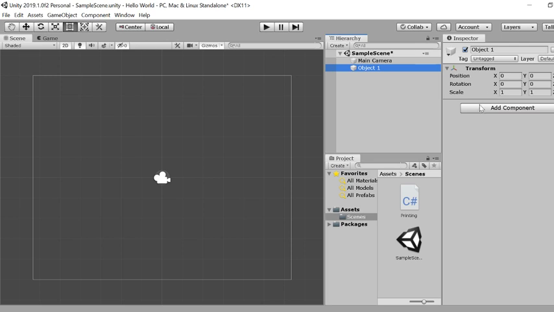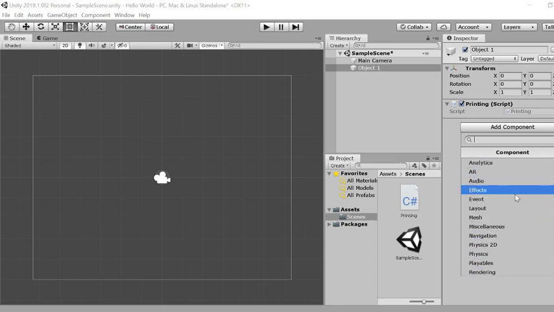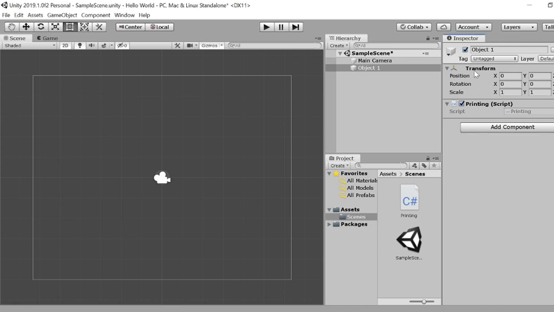Like I said, code doesn't just run by itself. It can only run when it's attached to another object. So you can attach scripts by just dragging it here, or you can click add component and search for it. And there's also all these components that Unity provides for you, like physics and rendering components.